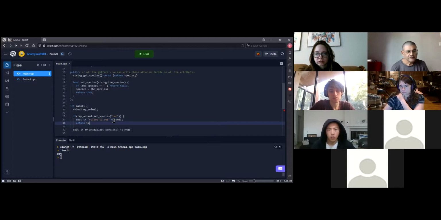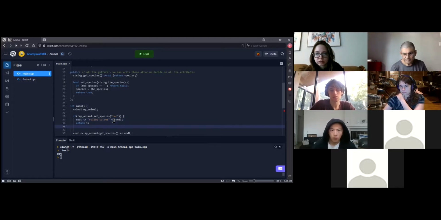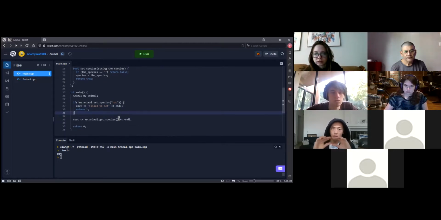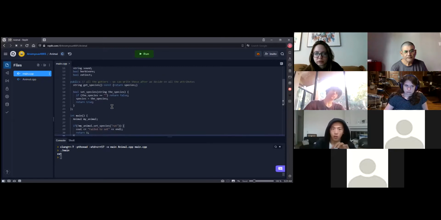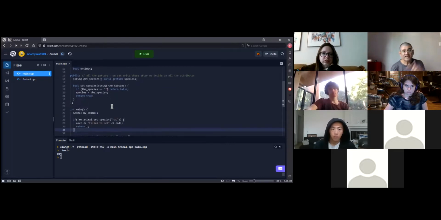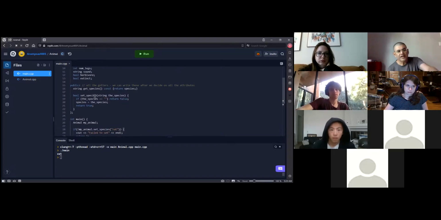I have a question. Sure. So my animal, before you set the species, how come you don't have to do something like equals and then whatever you do to initialize the object? Oh, it's passing the parameter rat. It's passing the parameter rat, yes? And in set species, where is your set species? Right? So in species, the species is rat, yes?